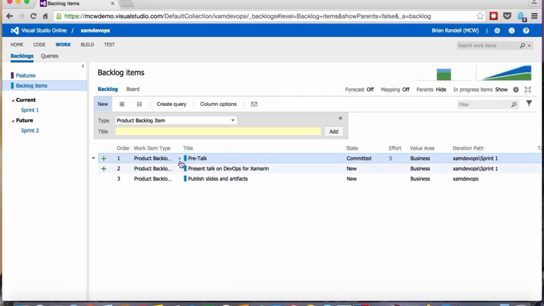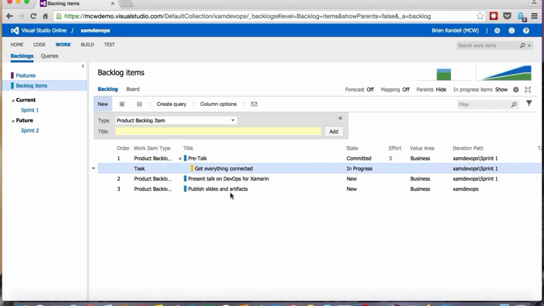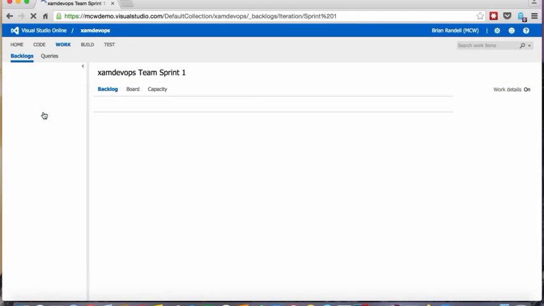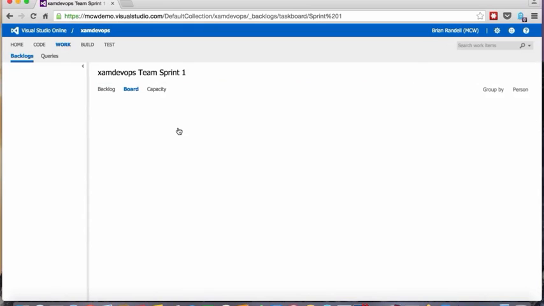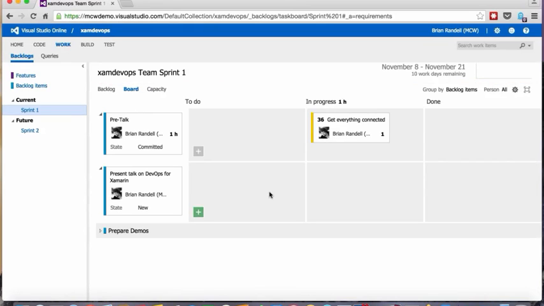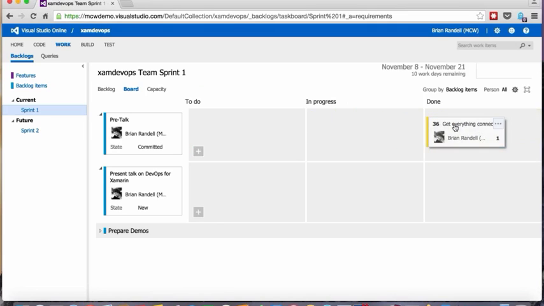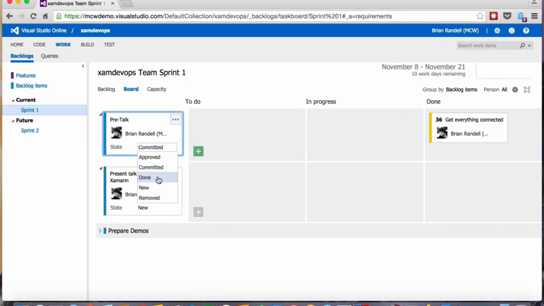In fact, I've got this pre-talk, so let's take a look at what has a task underneath here called Get Everything Connected. Well, this is shown in progress. So we have this backlog view that I can see both at the top level view as well as at the individual sprint view. And we can see this drill down. I can also see it on a task board. This is a common agile tool that we use. This is a digital version. And so we have Get Everything Connected. Well, I think I did that. So we're going to drag and drop this and mark this as complete. And then I can even come over here to this work item and mark this as done.